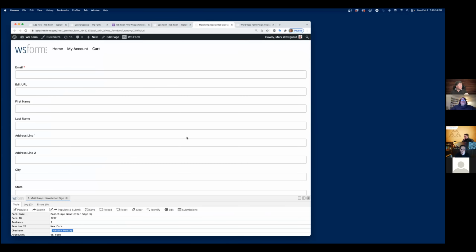So I can put that form on my site. I can remove any fields I want. It doesn't have to look like that. It's just putting everything in that you've configured. And then when I hit submit, that's going to push a contact through to Mailchimp.